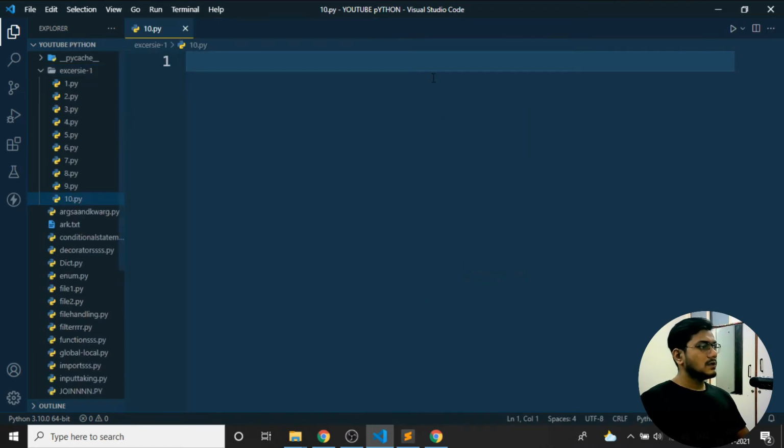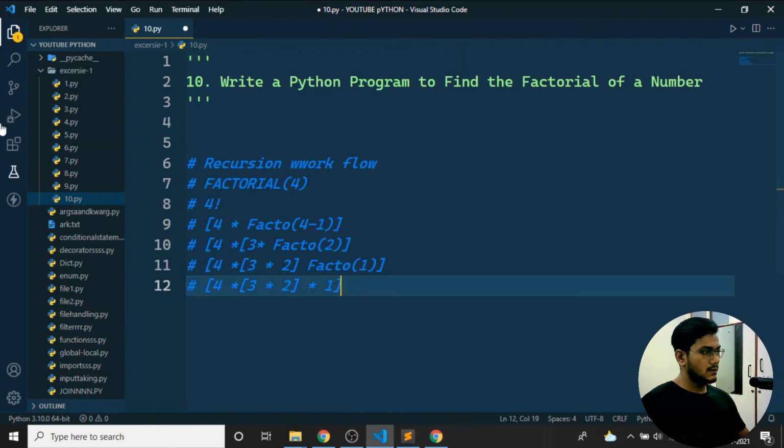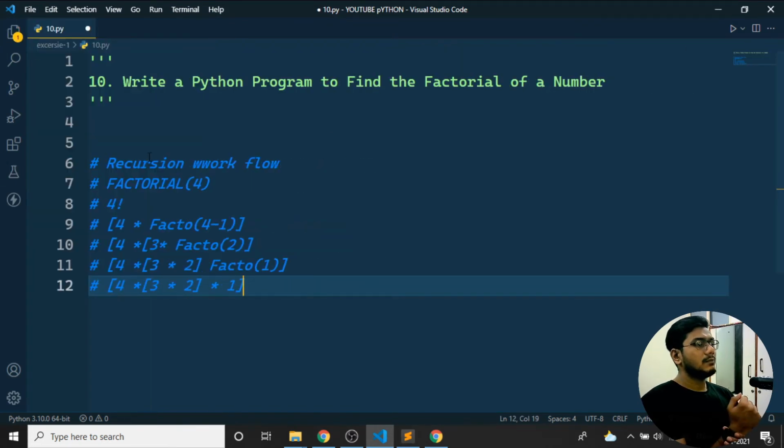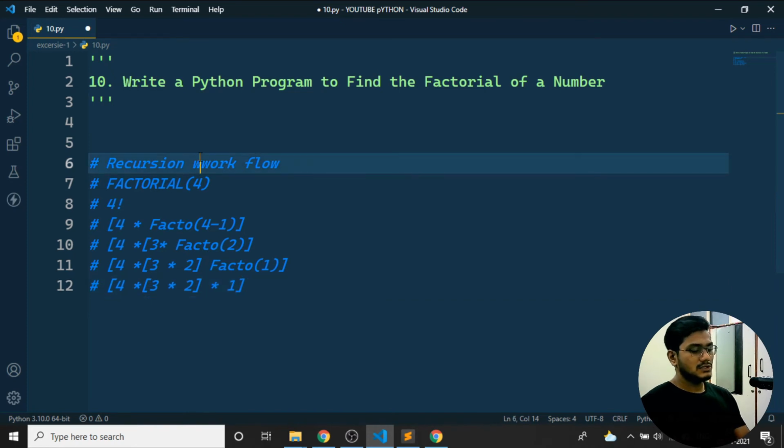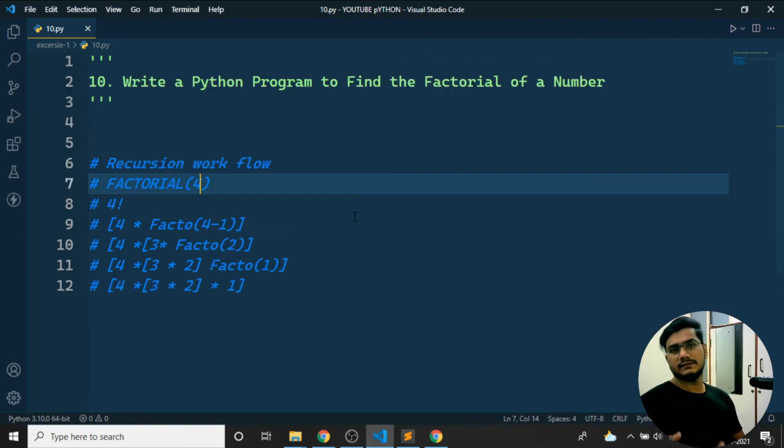In the 10th problem statement, I want to find the factorial of a number. It says write a program to find the factorial of a number. Basically we are using the concept of recursion here. What is recursion? The function will call itself. I have explained this even in my earlier program, how recursion works.